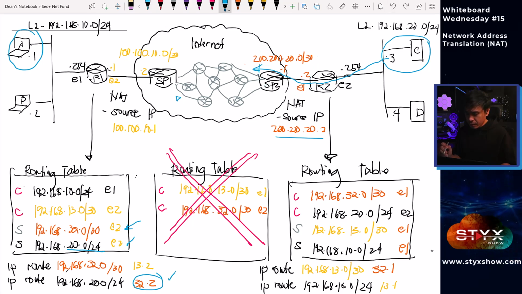Okay, but we still have another problem. As you can see, this is internet, right? This is internet. If this is internet, our router 1 and router 2 will be using a different routing.